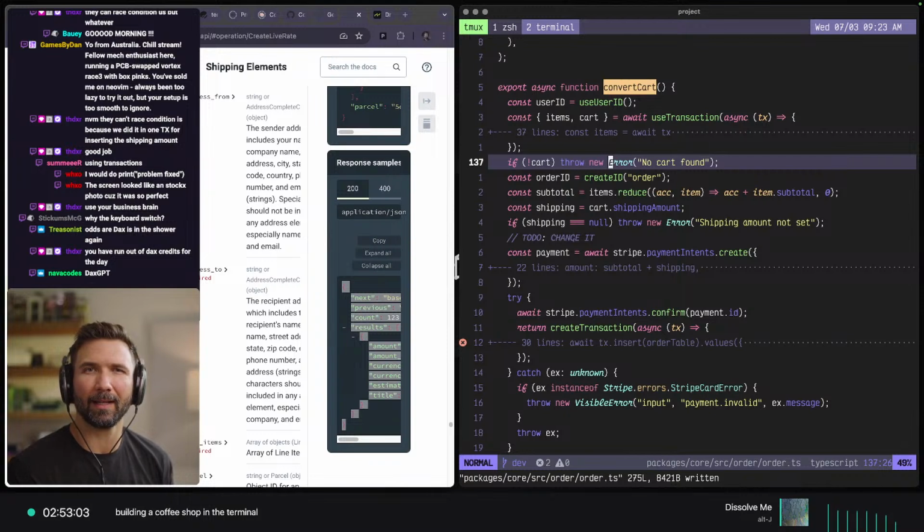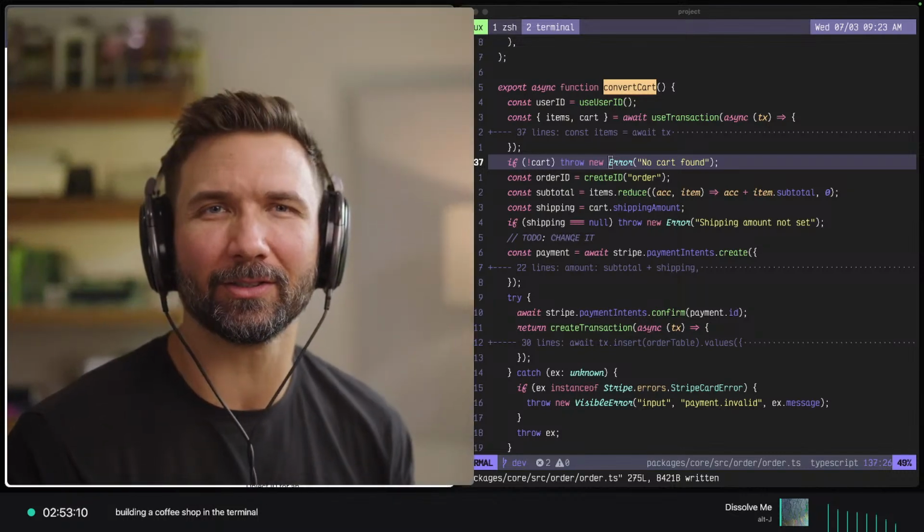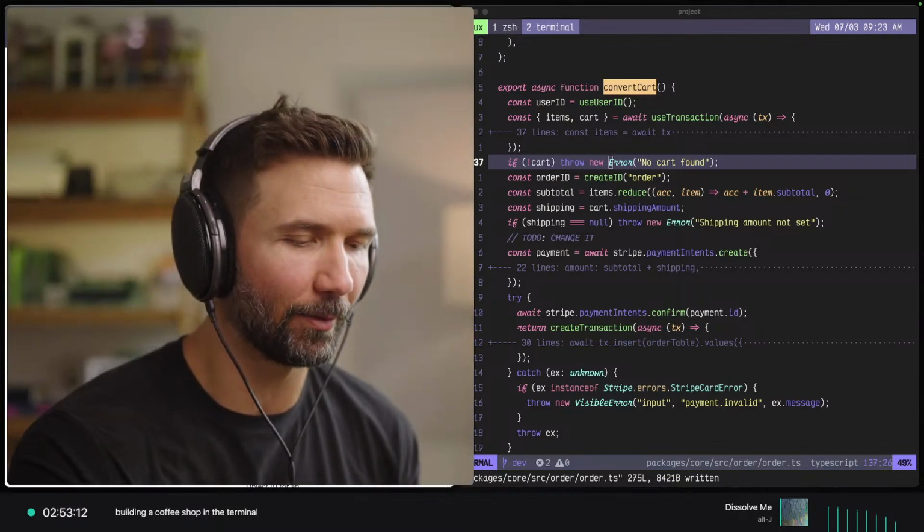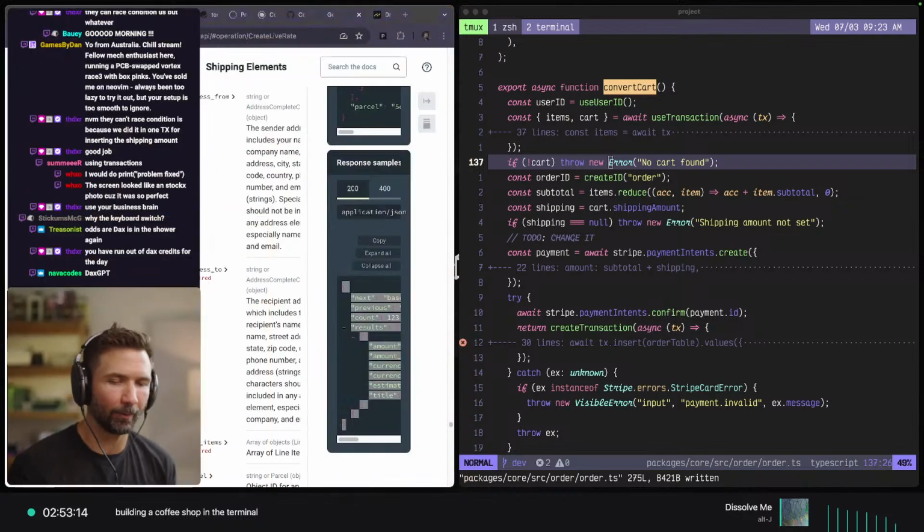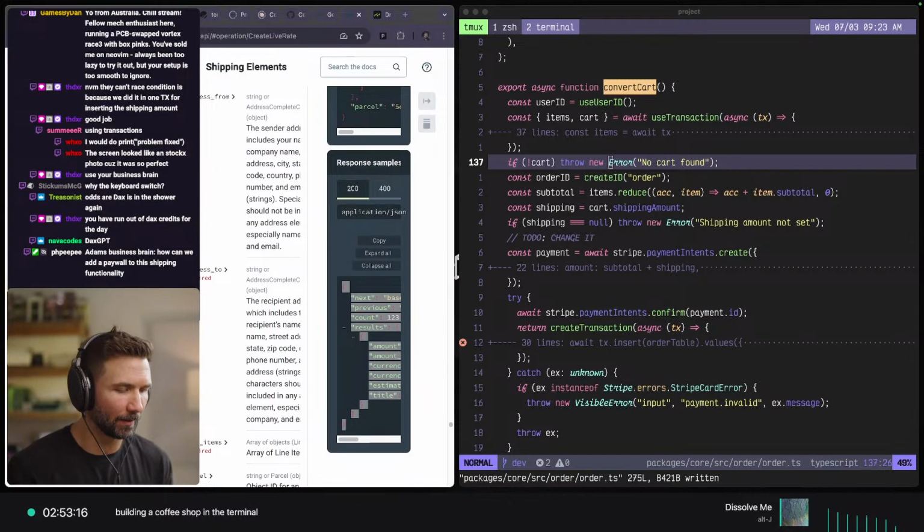You have run out of Dax credits for the day. Stickums, why the keyboard switch? I don't know, I've been wanting to use this one. I'm using the cable that belongs to this one. I have cables for all my keyboards. Tej used this one in the early terminal days, the first stream when Prime and Tej were building, because I took it to Miami. And it's a little dirty. I need to clean it up. It's seen some outdoor weather.